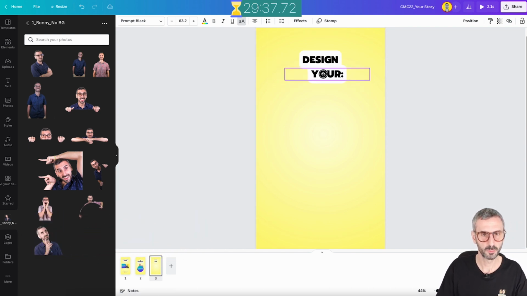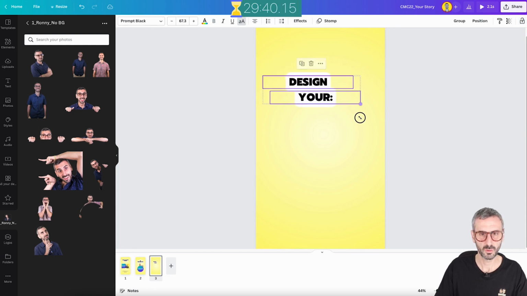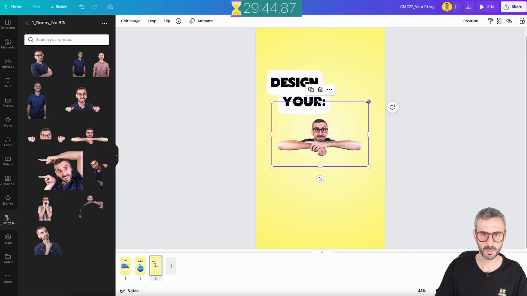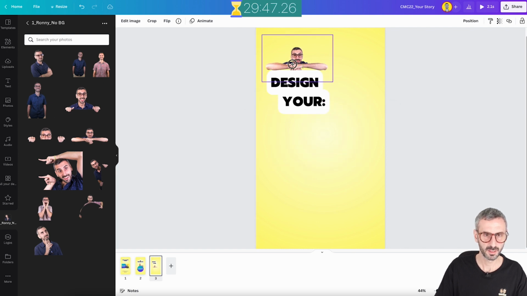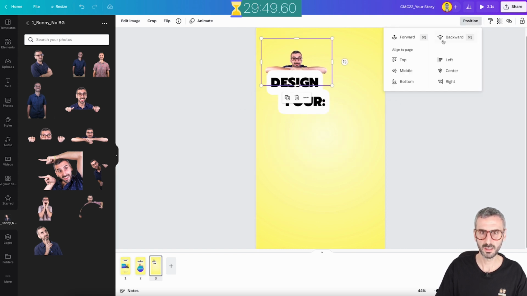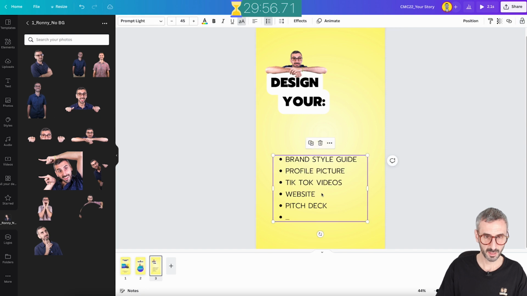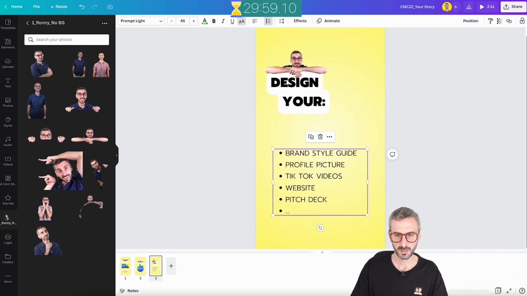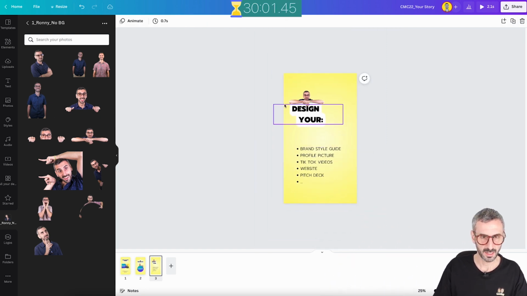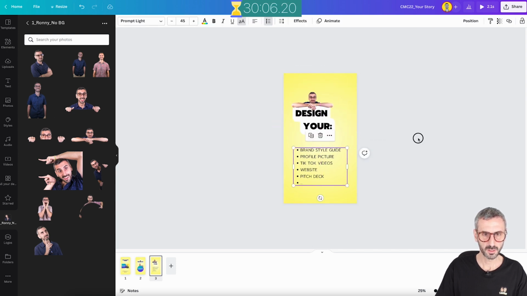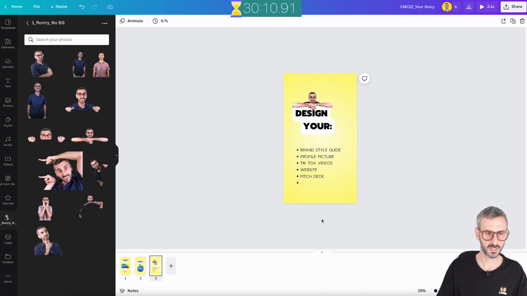I'm gonna put these two boxes like so. I'm gonna group them, make that bigger, push that to this side, and bring this other photo of myself. You see this one right here. I'm gonna bring this forward and then create a last text box right here that I had prepared the text for. I'm gonna zoom out slightly, make this one slightly bigger, and then this one says, design your brand style guide, profile picture, TikTok video, website, pitch deck, etc.